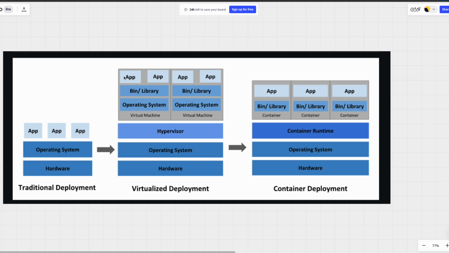On top of that we used to install the applications, and then slowly we evolved to the containerization deployment, where everything will be running as containers. Now there will be a single operating system, and on top of that the container runtime, Docker or containerd, will be running. On top of that our applications will be running.